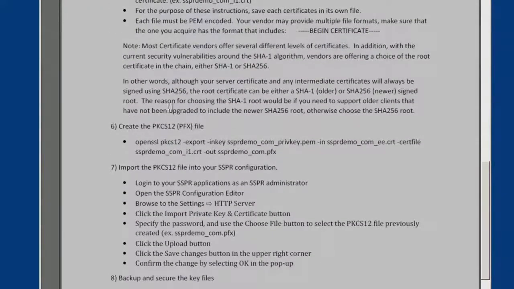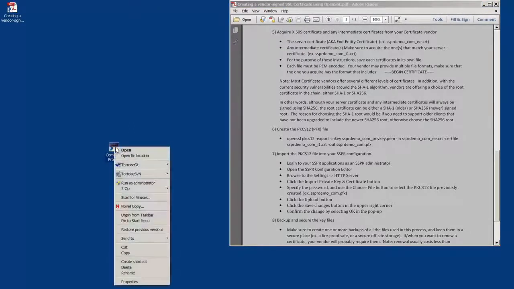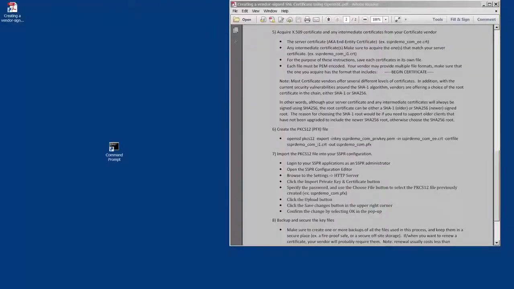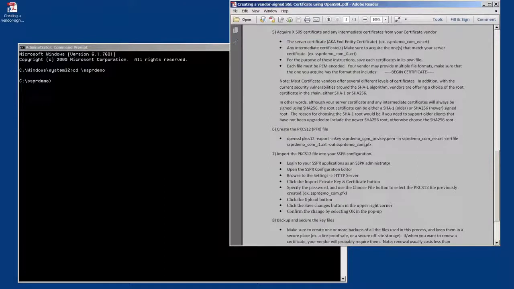We're now going to go ahead and create a PKCS12 file using the data that we've got up to this point. So we'll open a command prompt as administrator, change the directory to where we have the data stored, and then run the OpenSSL commands.